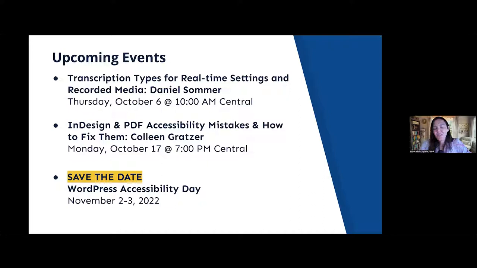So accessibility on the web extends beyond your website. It also includes any documents that you upload. So this will be a great talk if you have clients that are creating PDFs that need to be accessible as well.